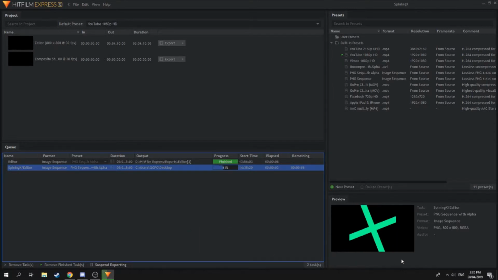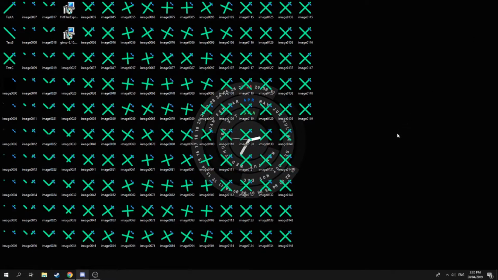As you can see over here on the right, it's just previewing where it is, and it's complete. And as you can see here, it is a PNG, 800 by 800 pixels, and we've got RGBA, where the alpha is the A channel. So that's been exported, and we can close up HitFilm.